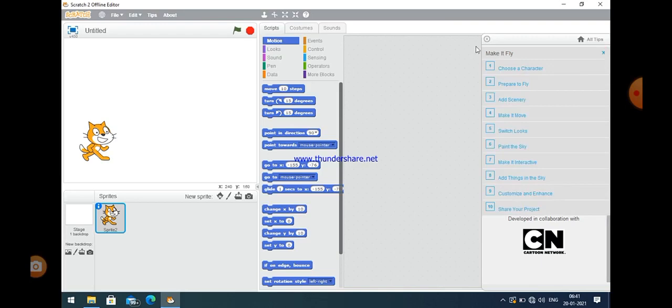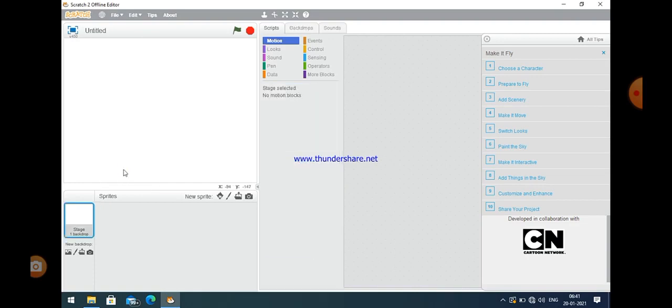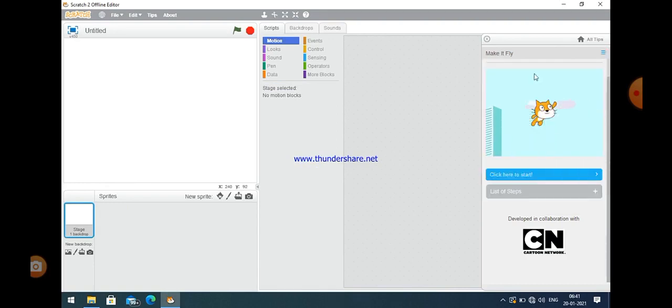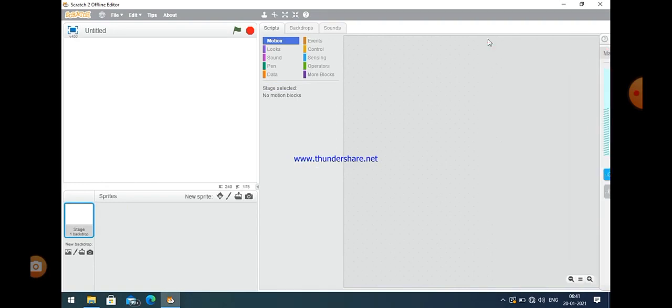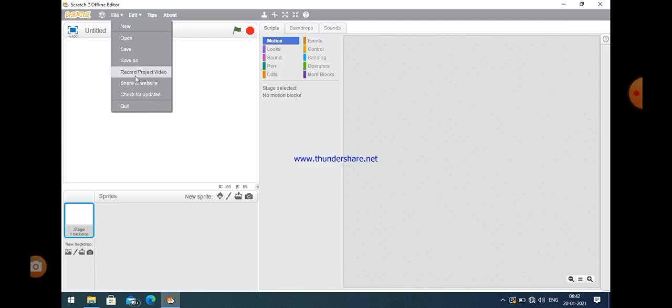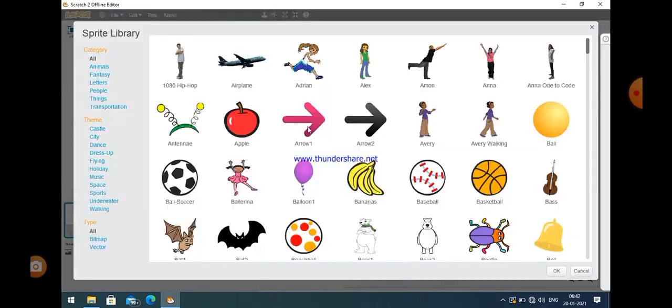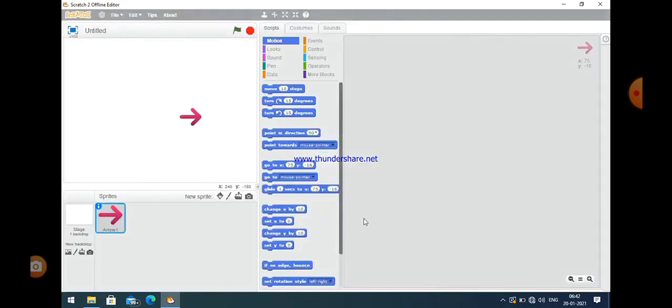Now let us consider another part. First of all, just delete the sprite and take a simple sprite, because here our purpose is to draw different mathematical figures. Okay, so just go to library option, pick one of them. Arrow is, I think, the correct option.